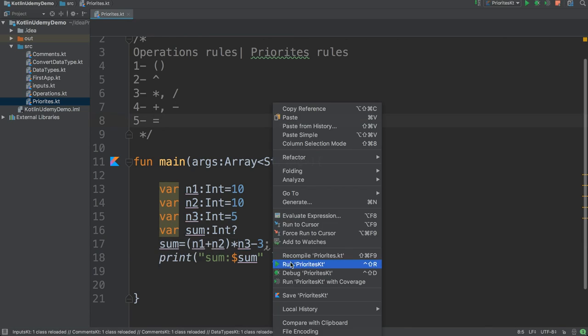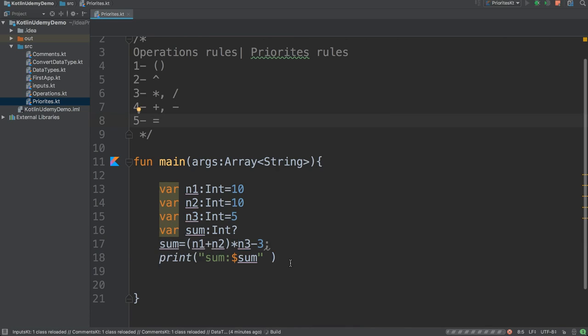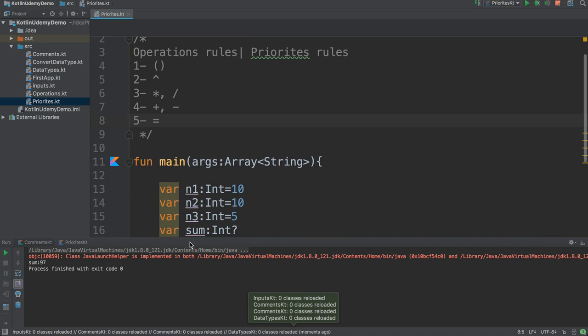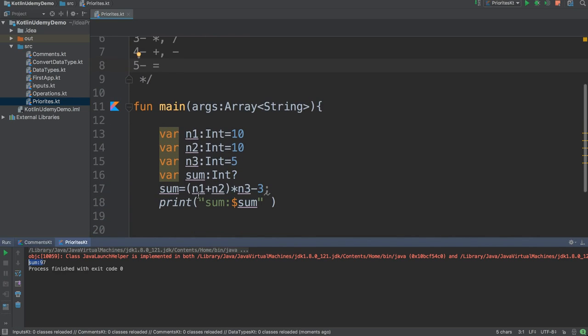Now let me see, is the result correct? The result has to be correct because now we have brackets to solve our problem. So yes, always remember you have priorities, and the one that has high priority will run first, and all the operations will run from left to right. You compare two operations. Now, 97.